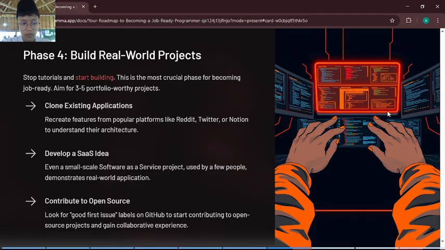First, clone existing applications. Recreate features from popular platforms like Reddit, Twitter, or Notion to understand their architecture. Second, develop a SaaS idea. It's a small scale software as a service project used by a few people, demonstrating real world applications.